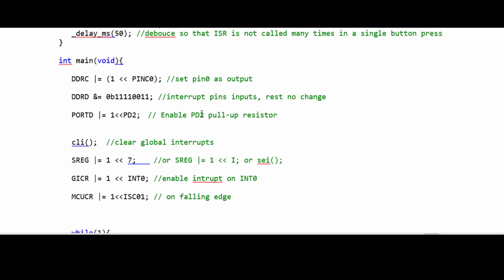So here we enable the BD2 pull-up resistor. Here we clear the global interrupt and then we set it again. So you can use it like this. We can use the SREG status register, bit I set to 1, or we can use SEI. So these three options do the same.